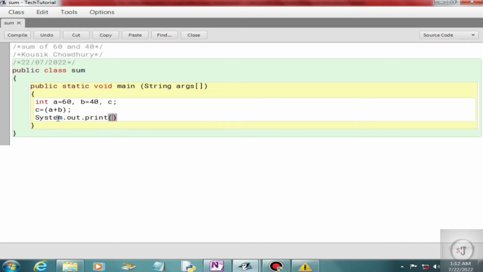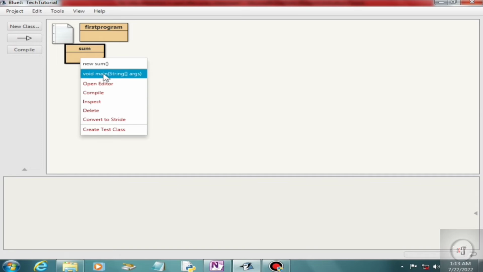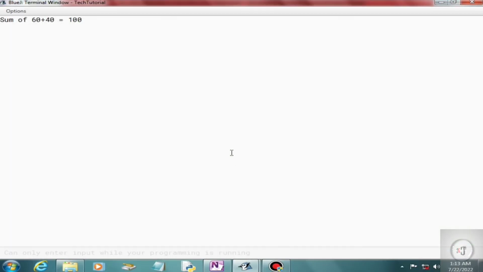System.out.print. What will we print? We will print sum of 60 plus 40 is equal to, and we will pass a value. We use plus, and the value of c will be passed, because within c the value of a plus b is stored. We end this statement using a semicolon. Let's compile it. It is showing no syntax error. Close. Again go to our program, right click on it, click on void main string args, click on OK, and it will show sum of 60 plus 40 equal to 100.